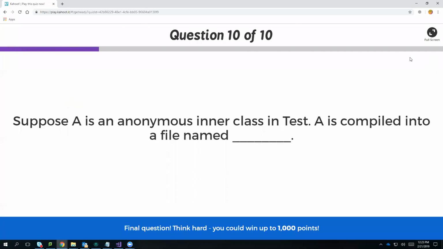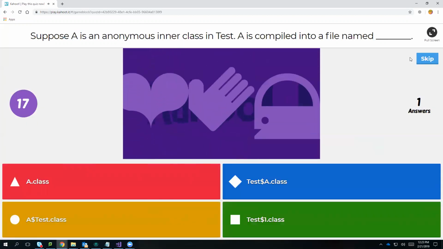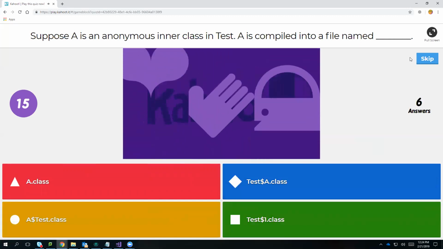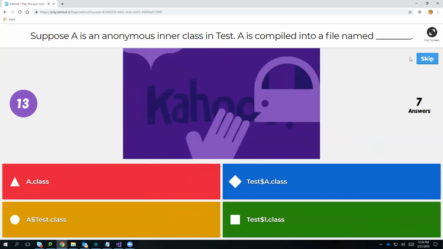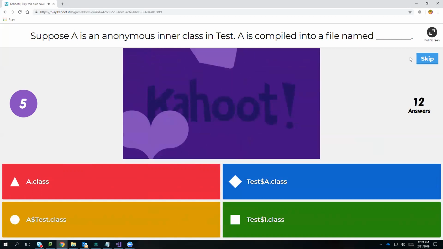Okay, suppose A is an anonymous inner class in test. A is compiled into a file named. Isn't that the same one? Well, if you got it right, is it different? Just a little different? Because the other one was an anonymous class.